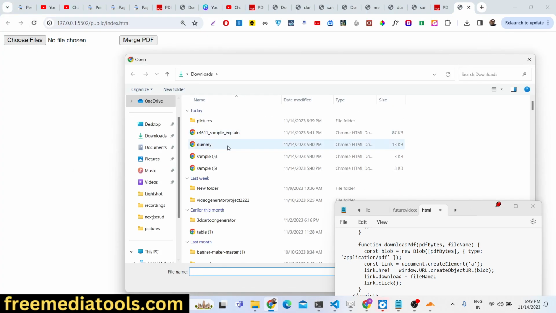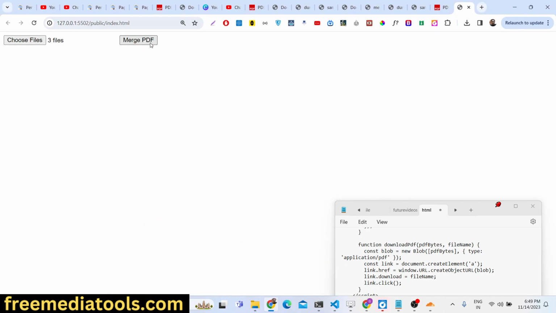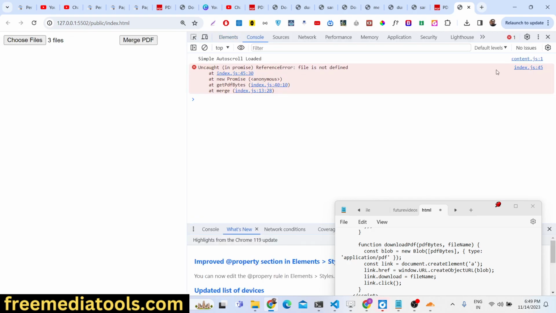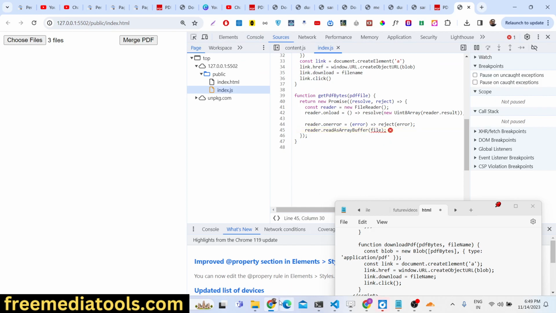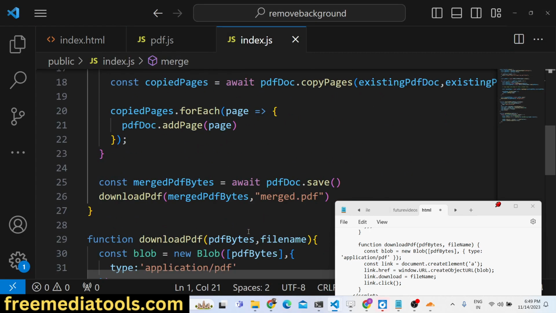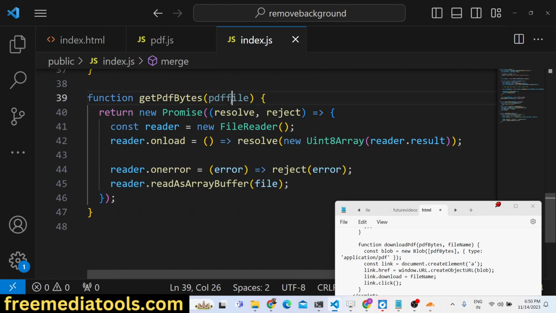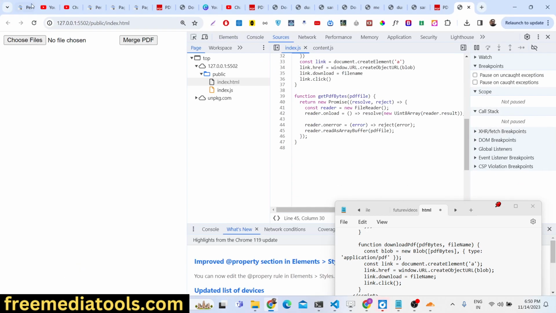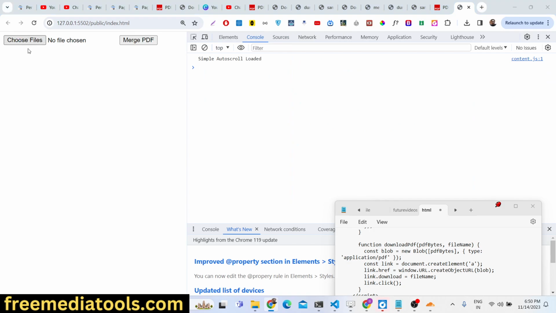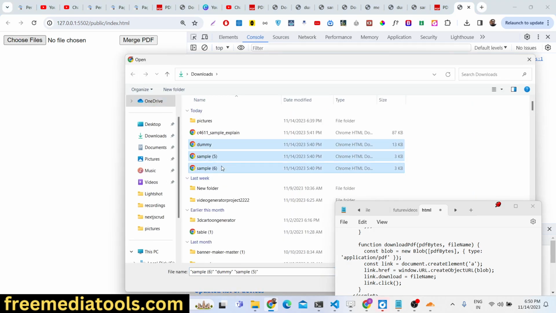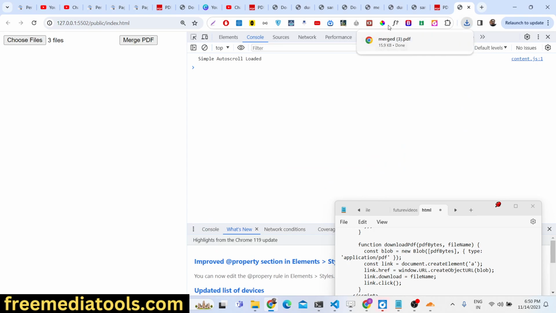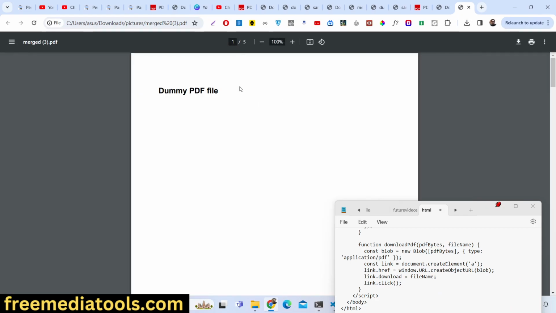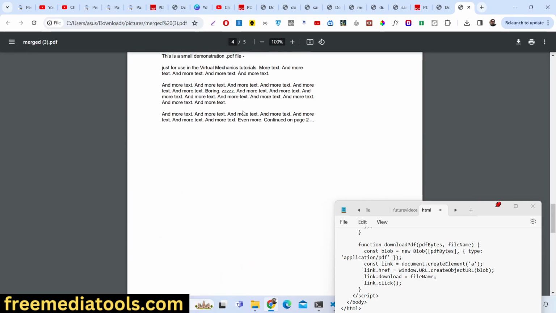If I select it, 3 files I select. File is not defined. Okay, sorry guys. So inside this function, this was named as PDF file. So this needs to be PDF file. While coding, guys, silly mistakes can happen. So just forgive me for that. Now your file has been successfully merged, guys, and you can open it in the browser, and it contains 5 pages: first, second, third, fourth, fifth.